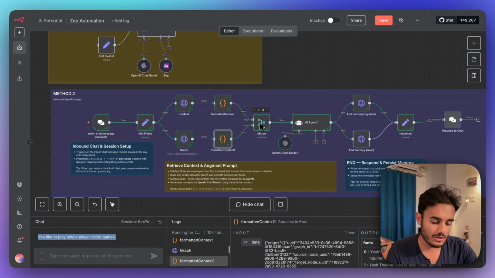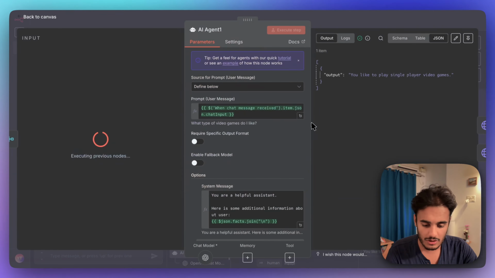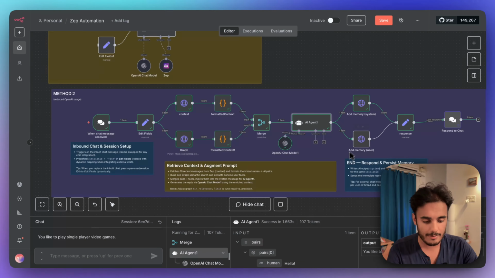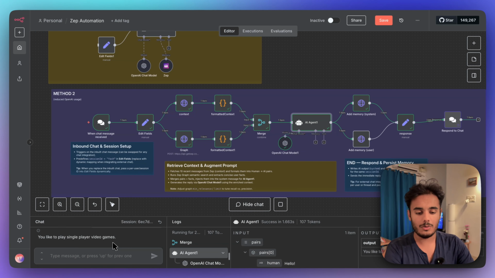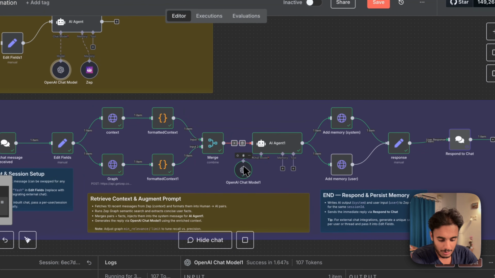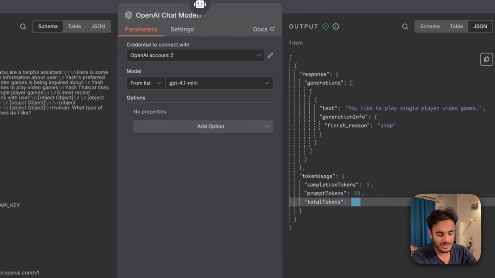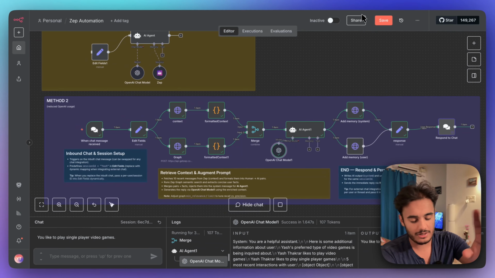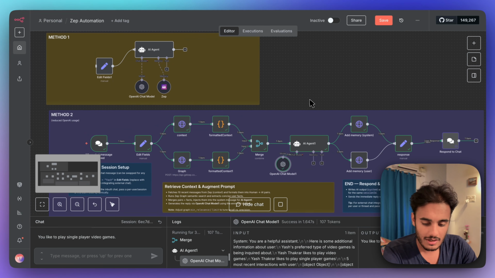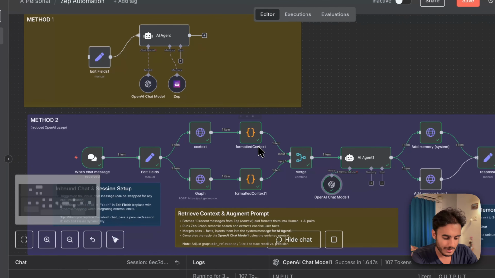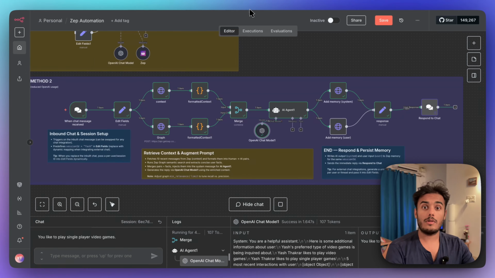And then it goes and merges all of this together, and then it gives all this information to the AI agent, who then put an output of you like to play single player video games. It adds that memory into the system and also responds in the chat. That's how method 2 works. And if we compare the most vital point, how many tokens did we actually end up using? You can see there's 107 tokens used versus the 2,000 something ridiculous number of tokens we used using this automation over here.